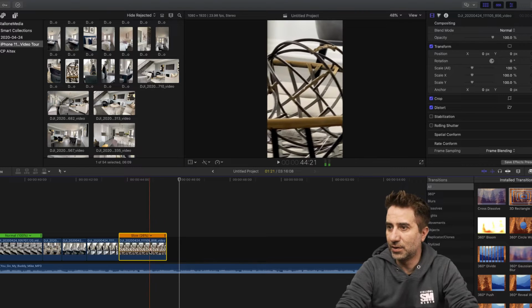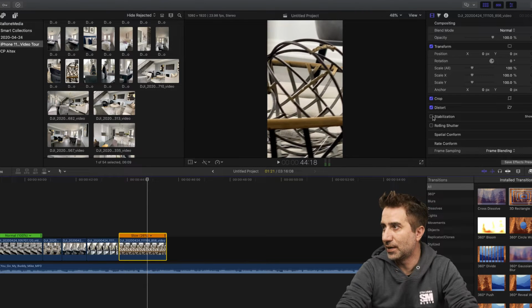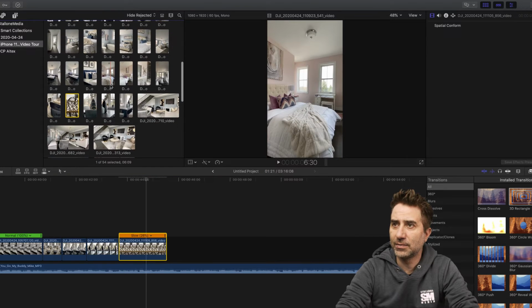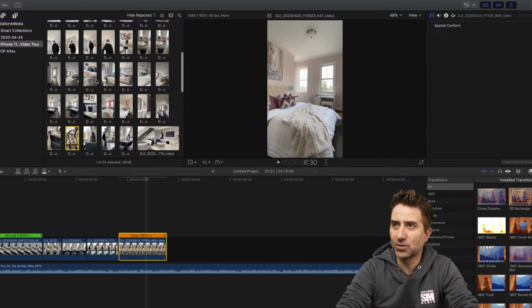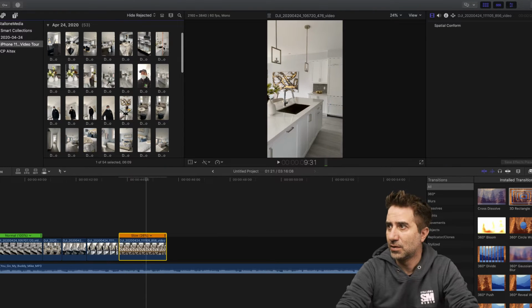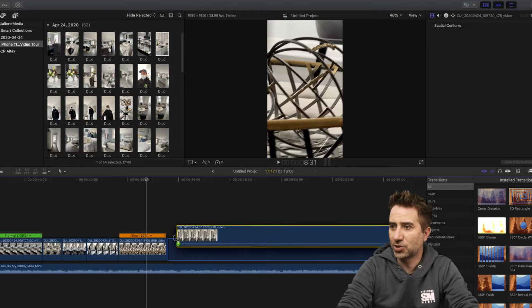A little bit of shakiness. I'm going to put the stabilization back on it. Let it do its thing. And now let's go into the kitchen. So I think that's enough for the family room. We're going to pull some stuff in from the kitchen. So this is a good one. This is where we're actually coming in.